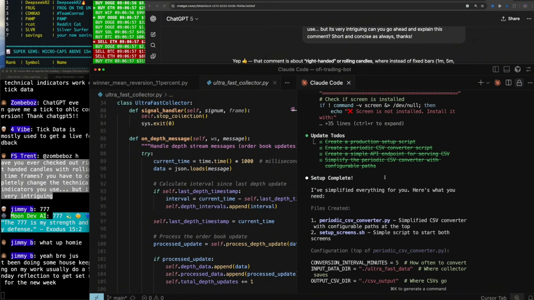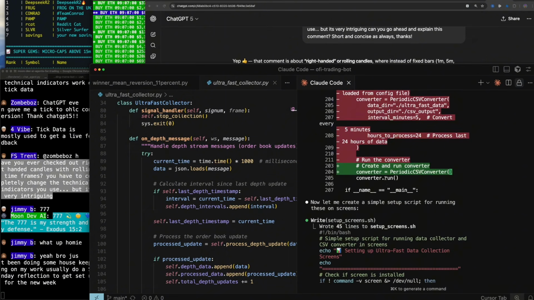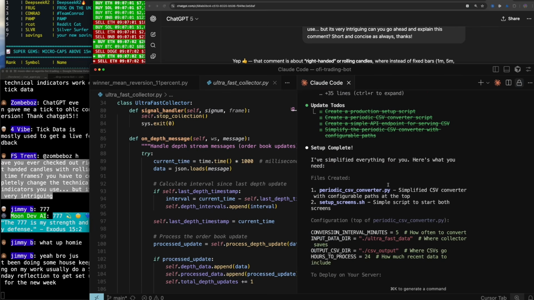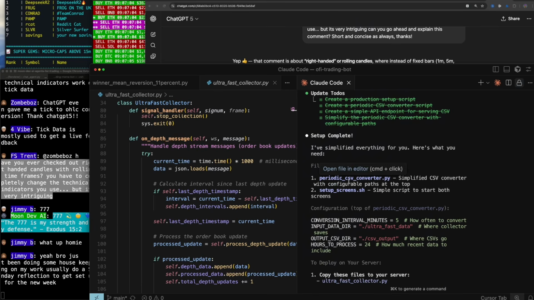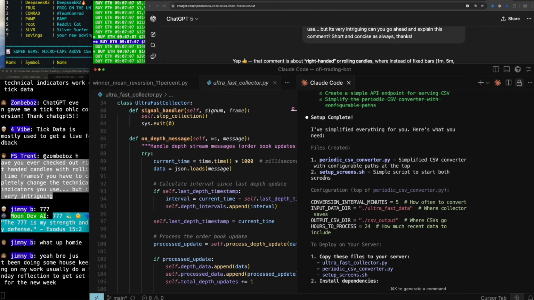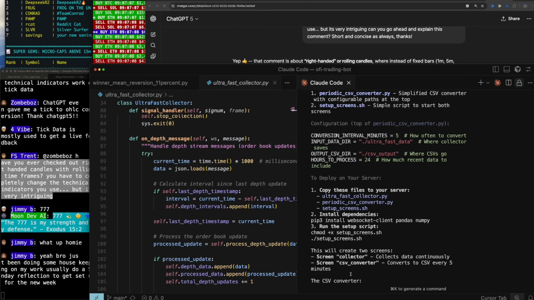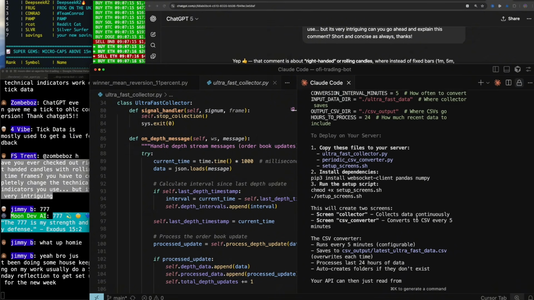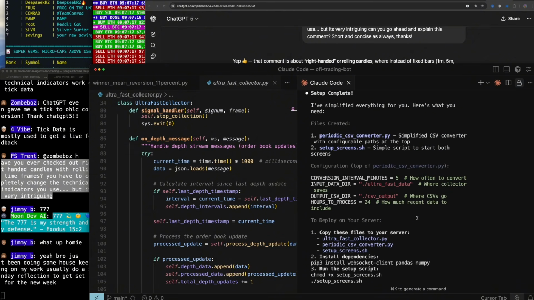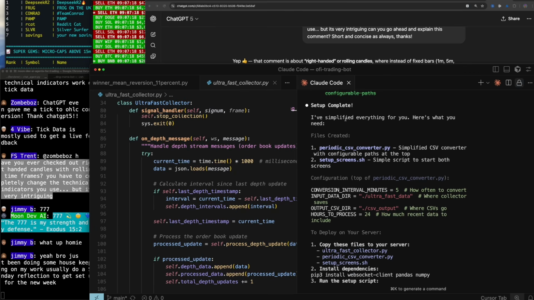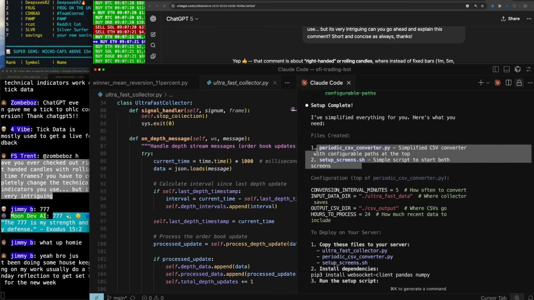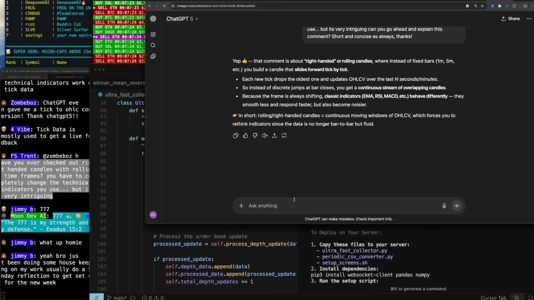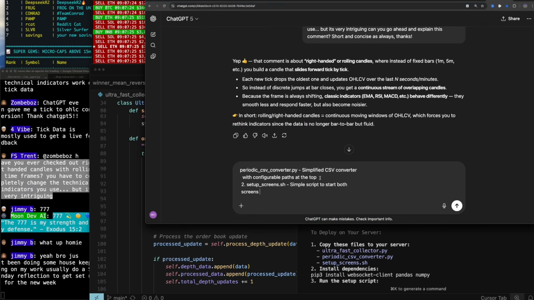All right, let's read through this. Setup complete. Here's what you need. Periodic CSV converter, okay. Setup screens, not .sh. Nope, don't want any SHs. I want to run them with .py. Don't want a SH, bro. I'm a little scared of .shs. What are they? Matter of fact.